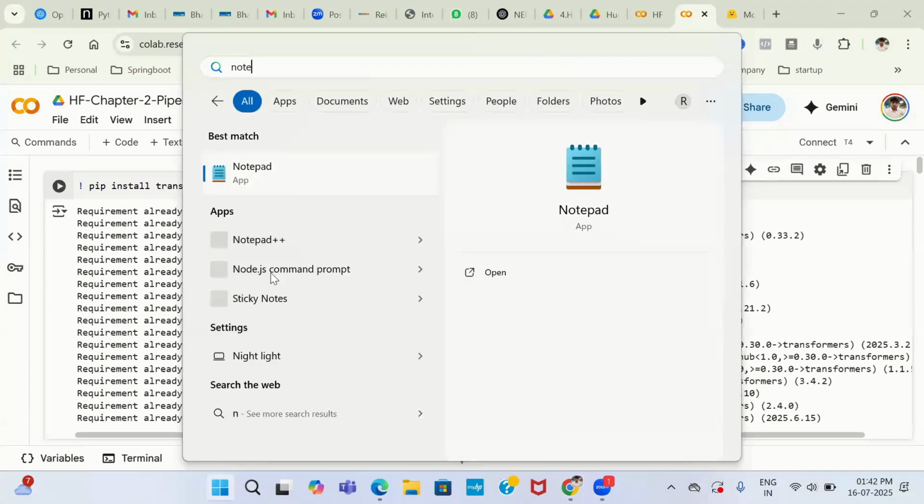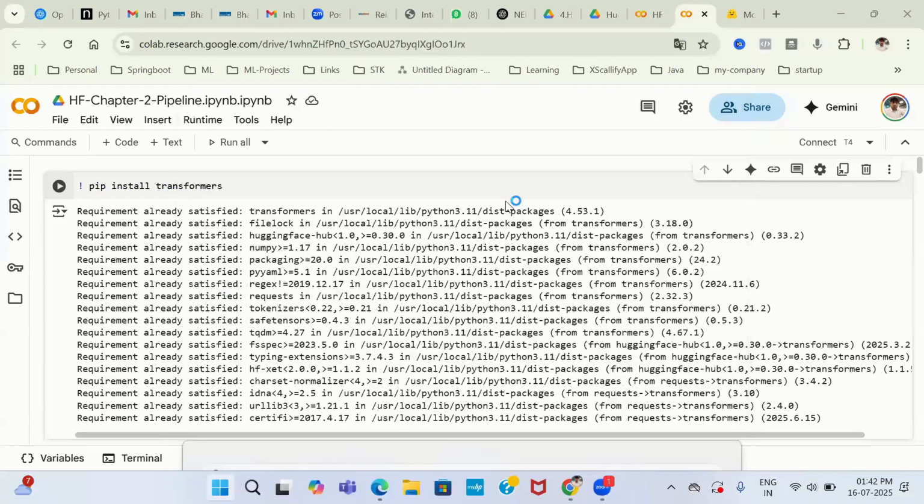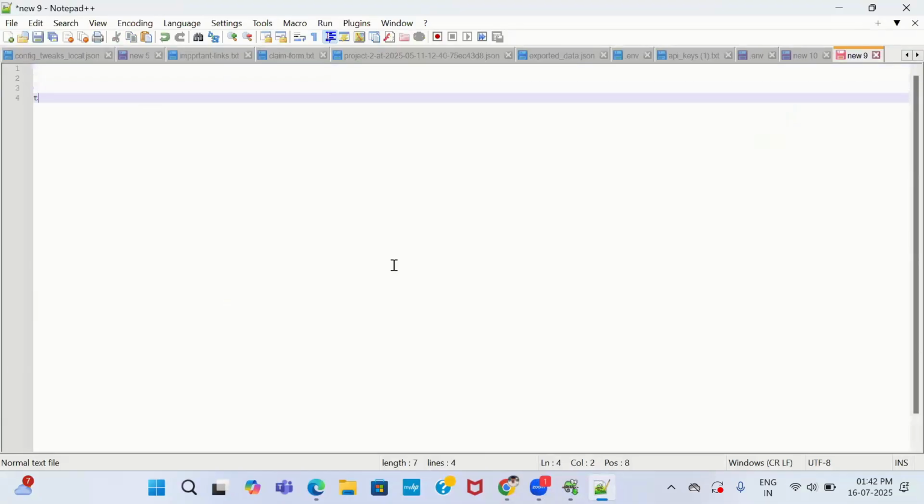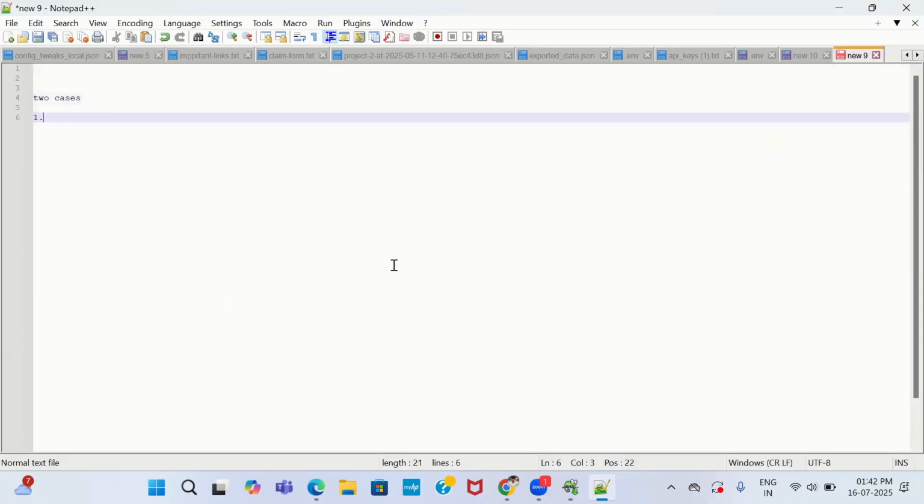Okay, two things. Can you see my notepad? Yes. So there are two cases I am talking about. Number one case is called inferring the model, or you can say just using the model, using a pipeline. This is what I'm going to teach you right now: how to use the model using a pipeline.